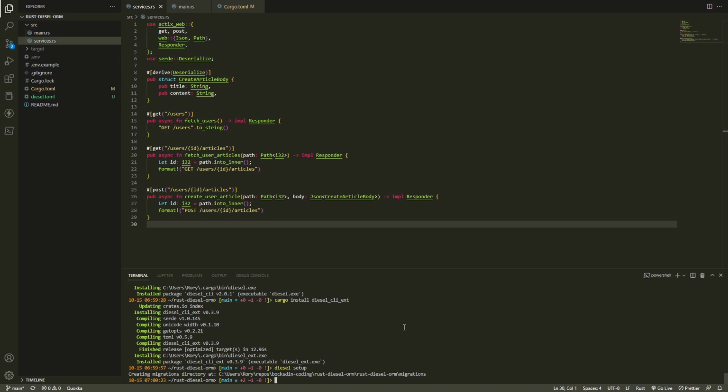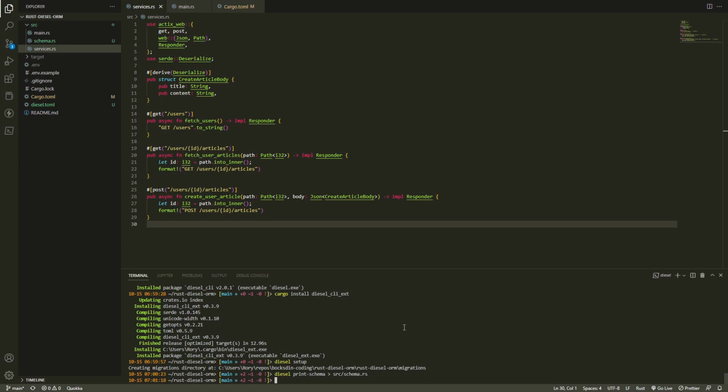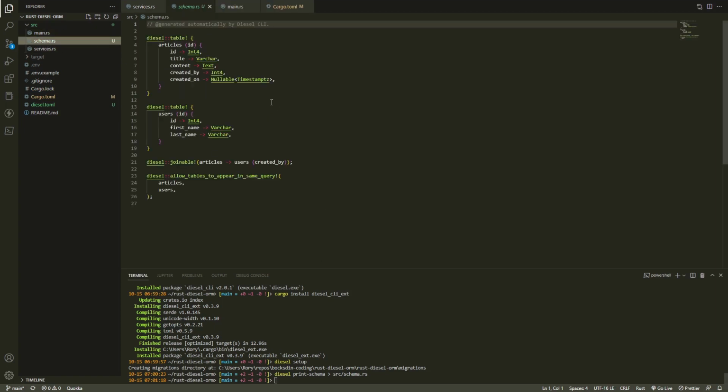Alright, the first command for actually setting up our Diesel schema is diesel print-schema, and this will output to src/schema.rs. What this is doing is connecting to our database and building its own custom tables based on what our Postgres schema actually is. You can see here we have two tables, articles and users, and articles has a foreign key relationship with users. That's where this joinable comes in.